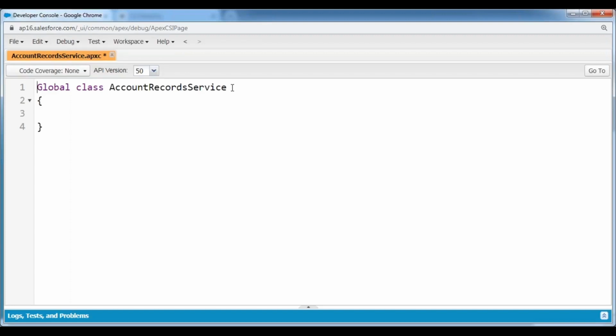Then, whenever you want to access this class from a third-party system, we have to give a resource name. So what is that resource name? For that, I'm using the RestResource annotation, where I specify the URL mapping. URL mapping equals, I'm indicating, slash accountsservice, slash star.